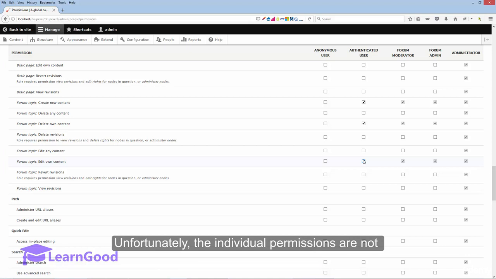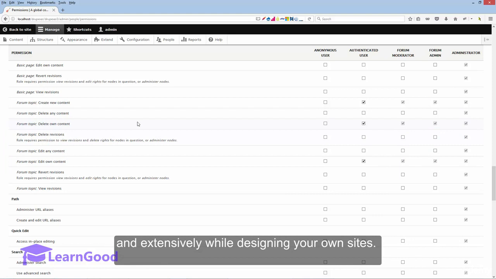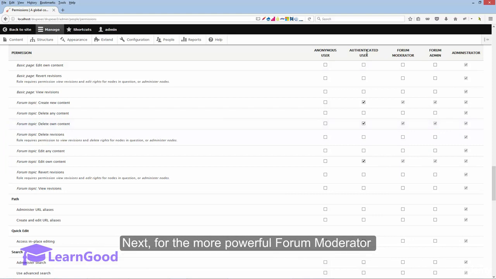Unfortunately, the individual permissions that you see here are not very well documented and this page is quite complicated. So you are highly recommended to conduct your experiments and testing very carefully and extensively while designing your sites and you are dealing with permissions. We finished for authenticated user.